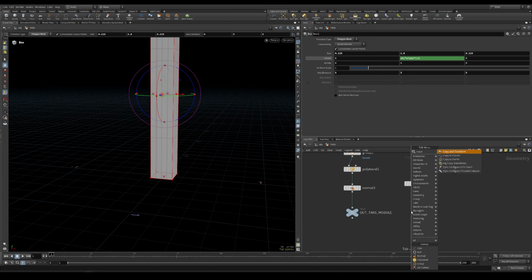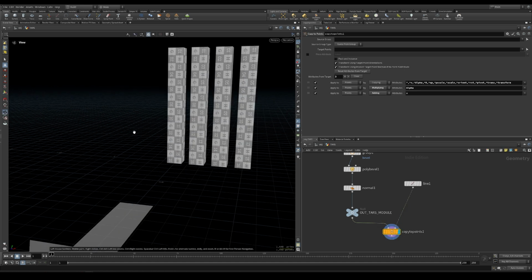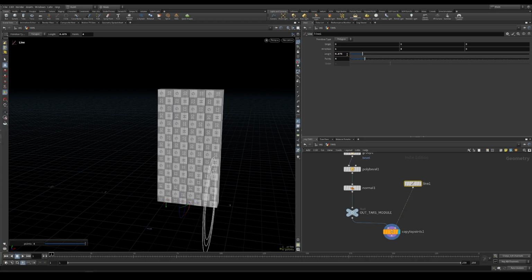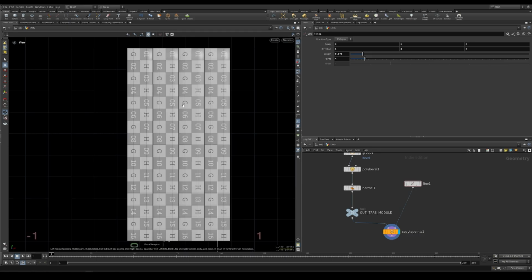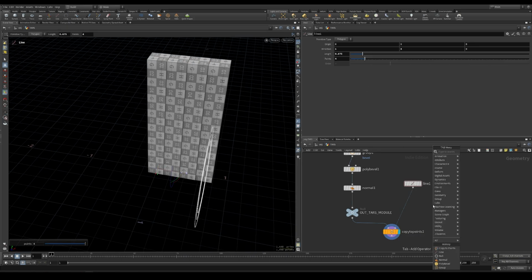And we want to take a copy to points. So we want to copy the module on the line's points. So we have 4 copies. The length of the line needs to be 4 times the module, so 0.675, if I recall correctly. Yes, it seems, yeah. And we also want to define some attributes.